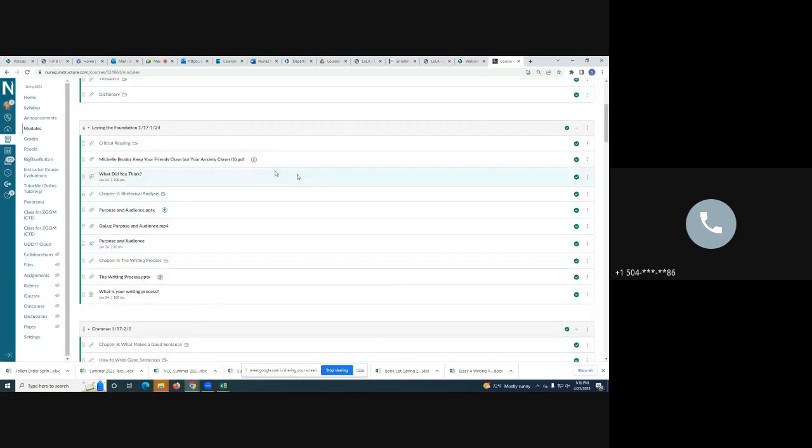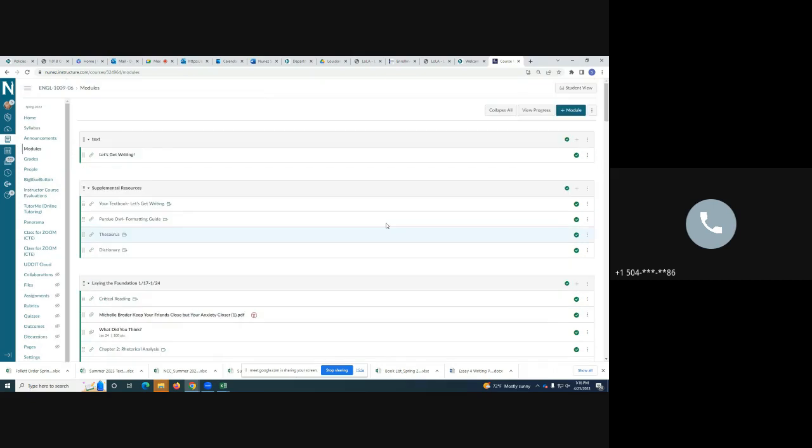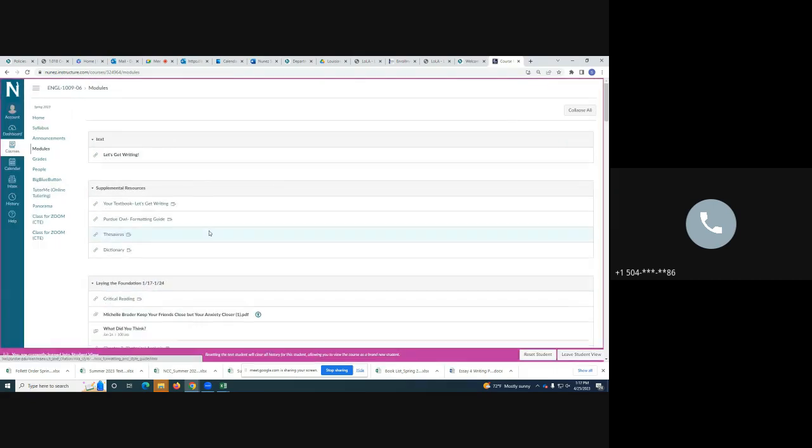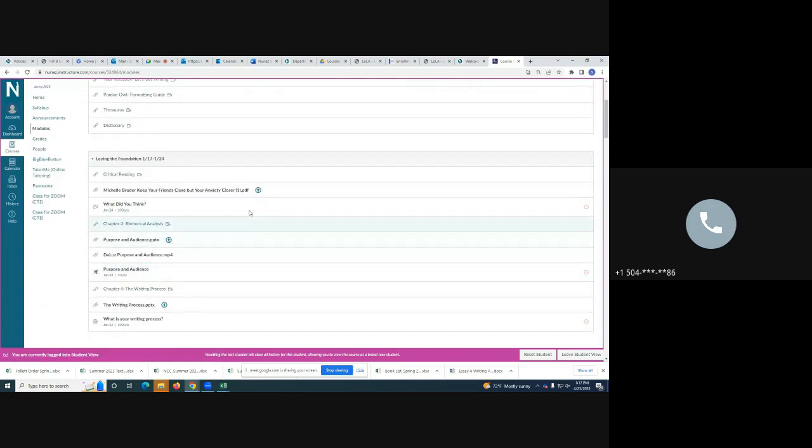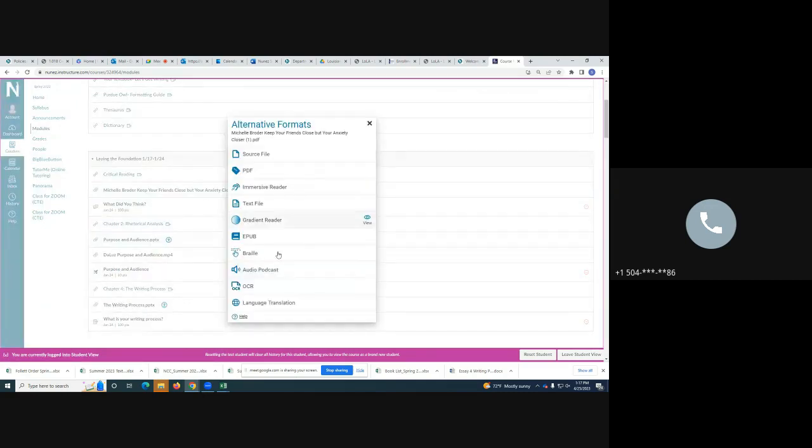So see these red ones here? It shows up red for us as the instructor, but not for the student. This is just on our end. If we switch over to student view, it will be blue. It will look like this, and then they can just click on it and get those options available to them.